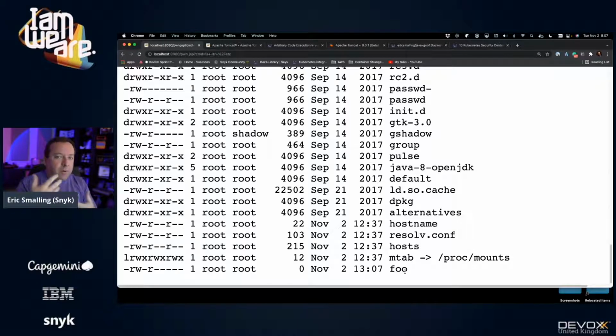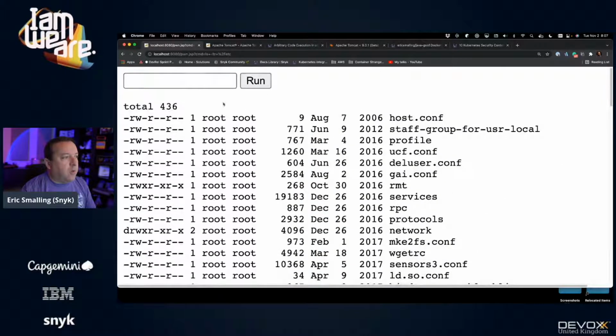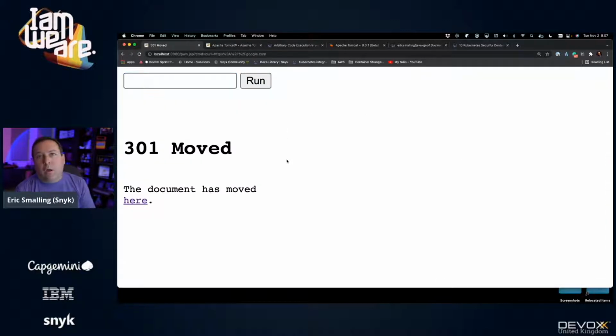So as I keep on doing things, I'm finding more and more about the environment that I'm in. Let's see if I've got access to the outside world. Let's try to do the good old curl of Google. And I got a 301. That tells me I most likely do, because that would be the normal response from Google. And I also have curl.